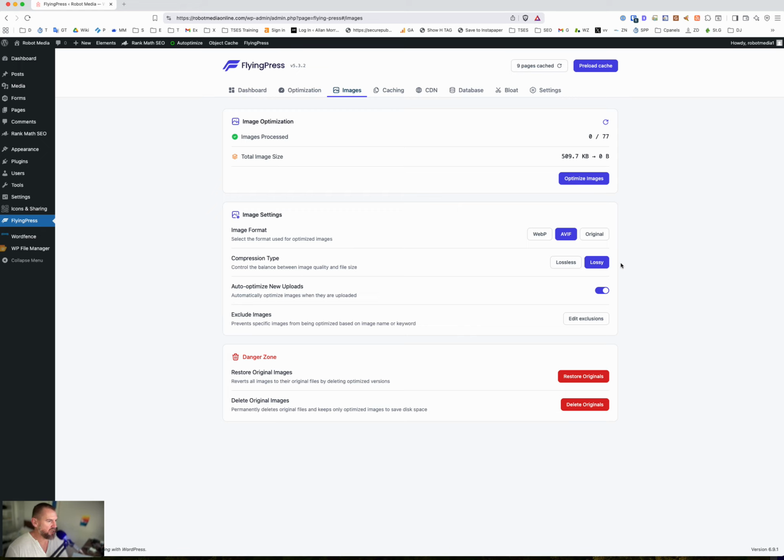In terms of compression type, lossless means no quality loss. So if you have an e-commerce site, you probably don't want to use lossy. For our site, this is not a product site, so we don't care about the image quality, but we're happy to have a little tiny dent in the image quality for better compression. But if you have really high quality images, you want to use lossless. So lossless is smaller file size, same quality. Lossy is an even smaller file size, and some loss of quality. So just keep that in mind.